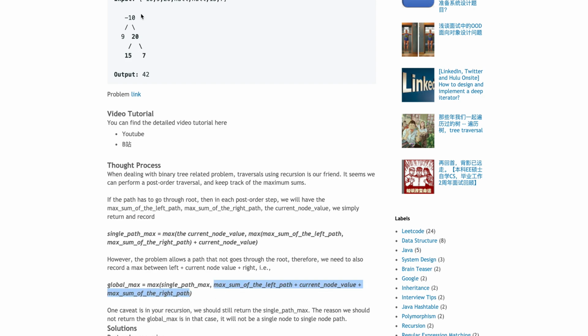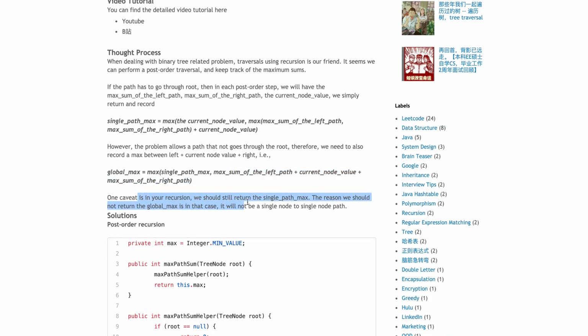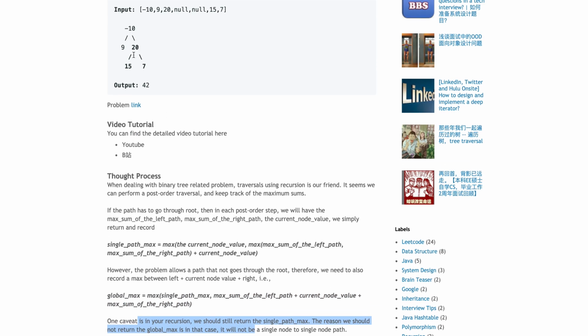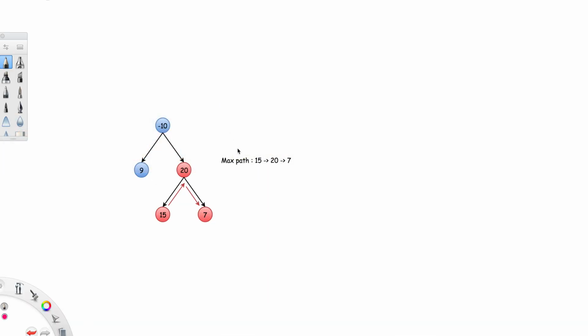So this compares the existing single path maximal value and also this path. However, just keep in mind, whenever you return, the caveat is you should always return the single path one. You should never return the current maximal. Why is that? So this is the example. You already know this is the maximal path. You know the left path, the maximal of this is 35, and the maximal of this is 27. So whenever you return, you should return essentially 35.